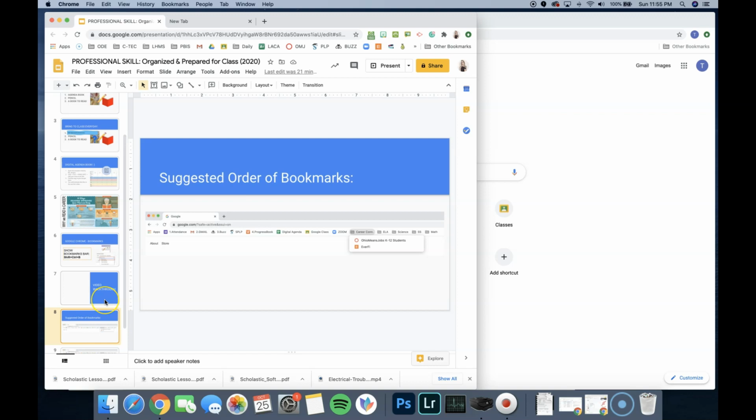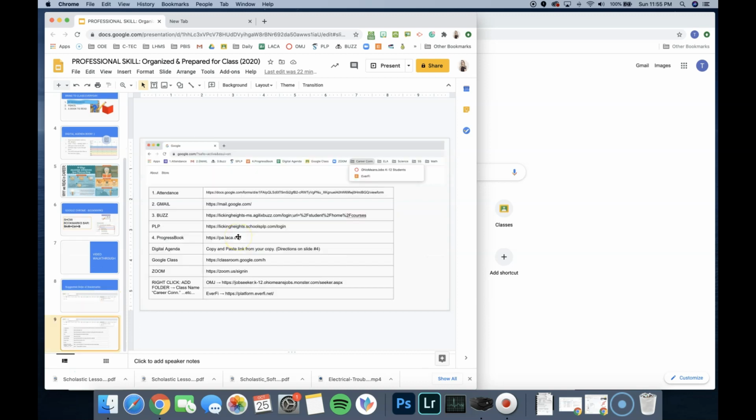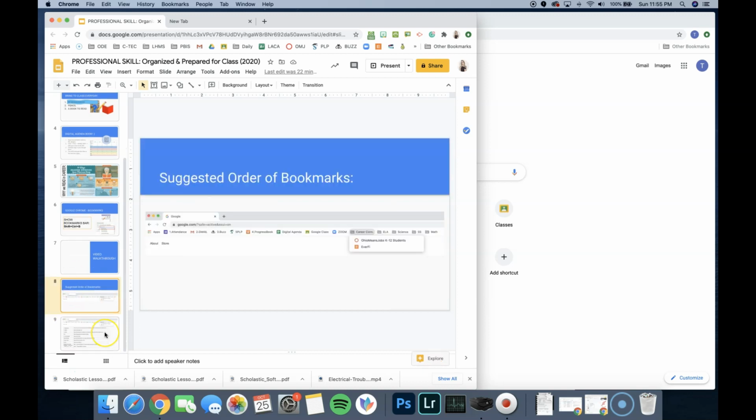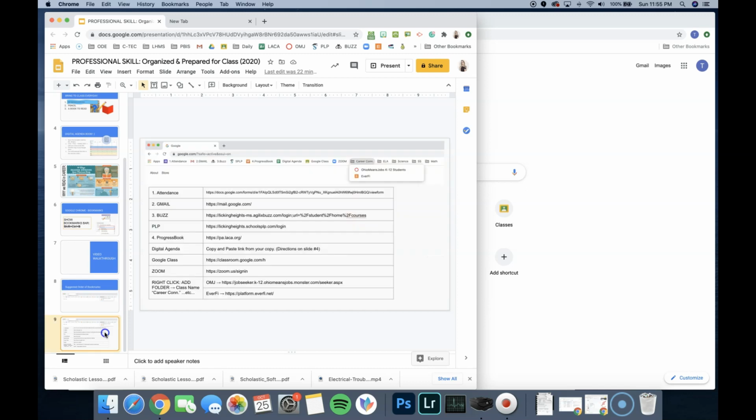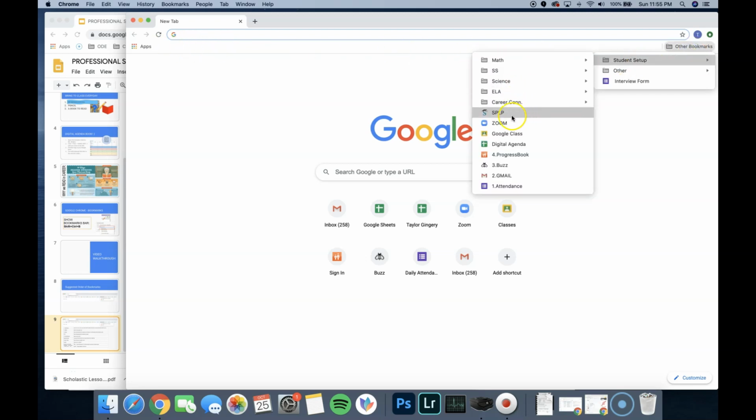For me, this is the suggested order. This is to help you stay organized for what you should do on a daily basis. And here is the list of links that you'll need to create these bookmarks. So it's pretty simple, and we're going to start with a clean slate. If you have any bookmarks that you aren't using anymore, or you just want them out of the way, you can actually just drag them over.